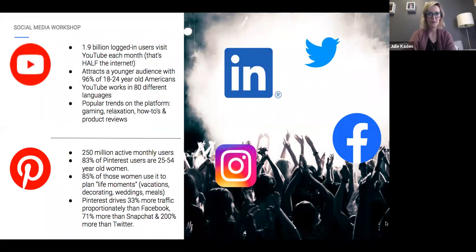YouTube is a hotspot for a young audience, 18 to 24-year-olds. 96% of them are on YouTube. It works in 80 different languages. 1.9 billion logged in user visits each month.